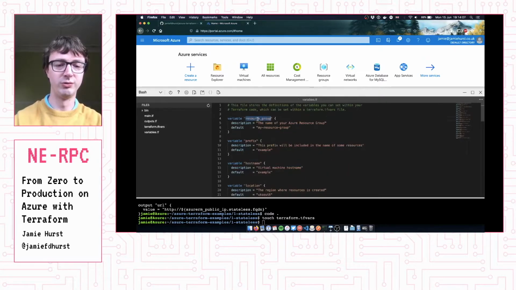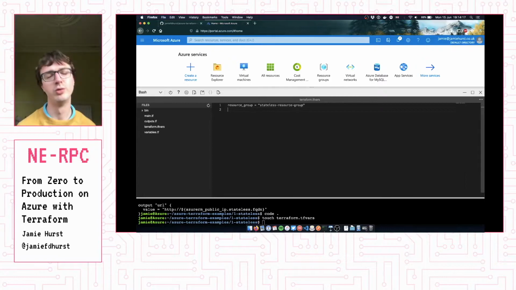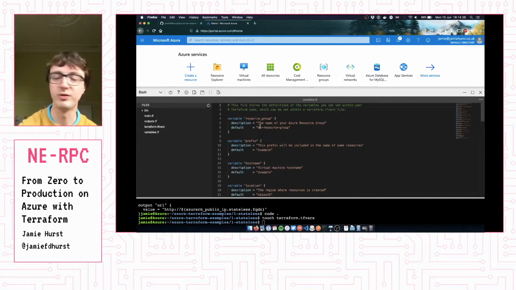So it's called resource group. I'll copy that, pop it in here and say resource group is going to be called stateless resource group. I'm deliberately going to overwrite it. Now Terraform will automatically pick up this terraform.tfvars file when it works. It will automatically inject that variable in and use that instead of the default, which is perfect.